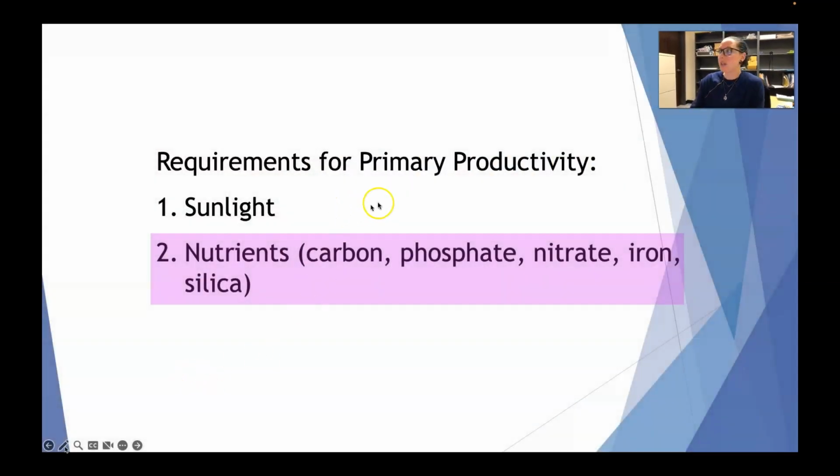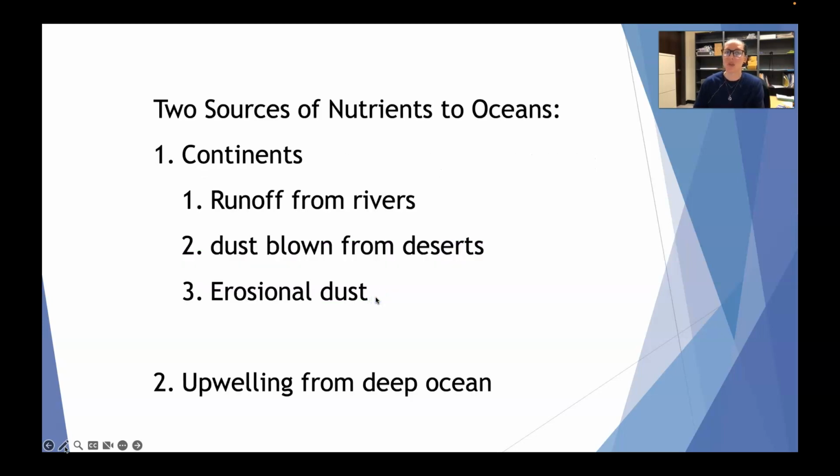So we're going to talk a little bit about the nutrients that can come and where they come from. And really, we've talked about these ideas before. This isn't really anything necessarily new, so this is going to be a nice review. So two main sources of the nutrients to the oceans. One is from the continents, and two is from the ocean.